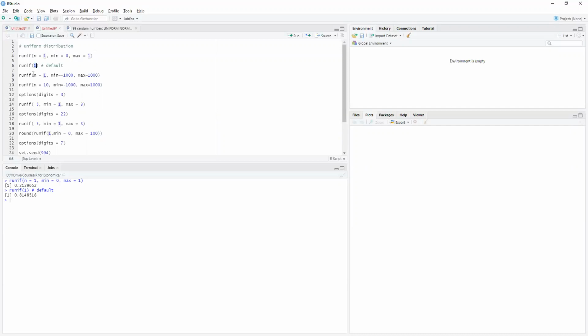Now if we wanted to run something from minus 1,000 to plus 1,000, then we can set our min and max much larger. If we want to draw 10 numbers from this, then we can just draw 10 numbers from the sample between minus 1,000 and plus 1,000. And you'll see that none of these values exceed those bounds.